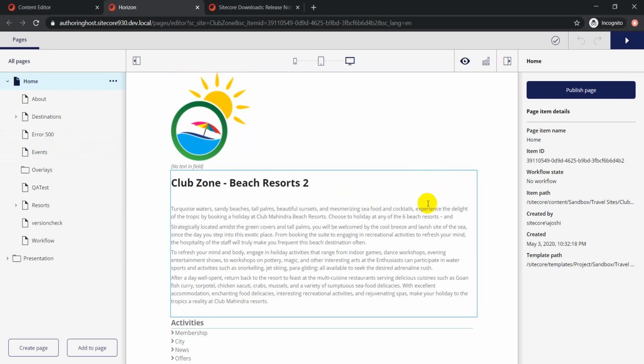Now coming back to the feature side, which we got with the Horizon, the first thing is autosave. In case of content editor and experience editor, whenever we used to make any changes or updates, we used to save always. But in case of Horizon, that's not at all required. You just need to update your content, and then everything else is taken care of by Horizon.